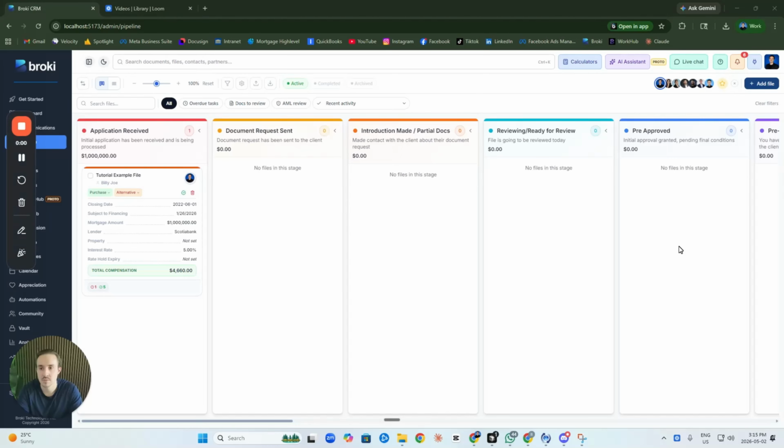We'll also cover how to set up the stage update videos so you can automatically notify clients as their file progresses. You'll also know how to use the mass actions as well as linking your FINMO and Velocity to pull files through. Without further ado, let's get right into the video.